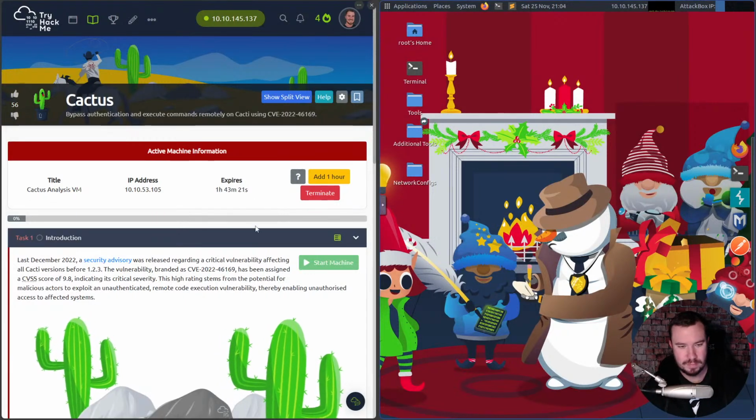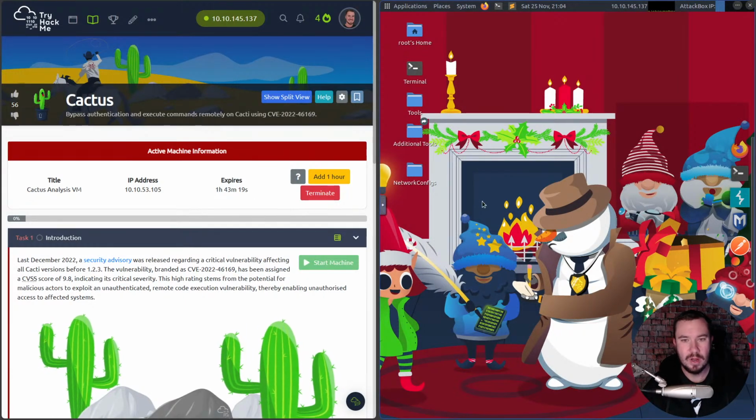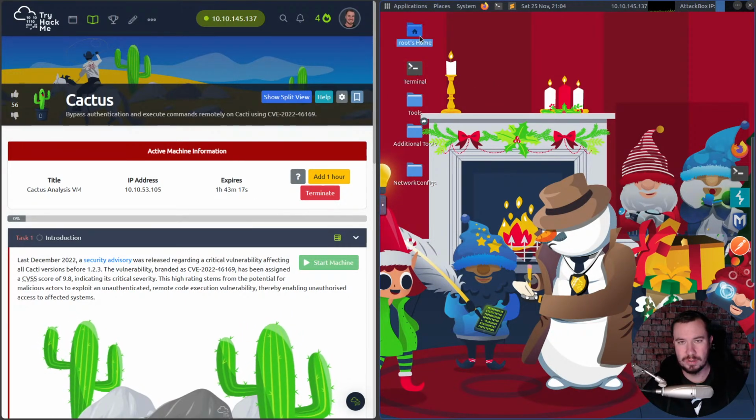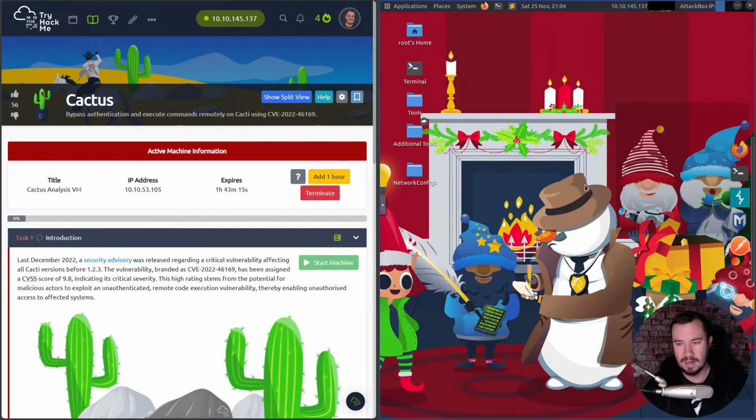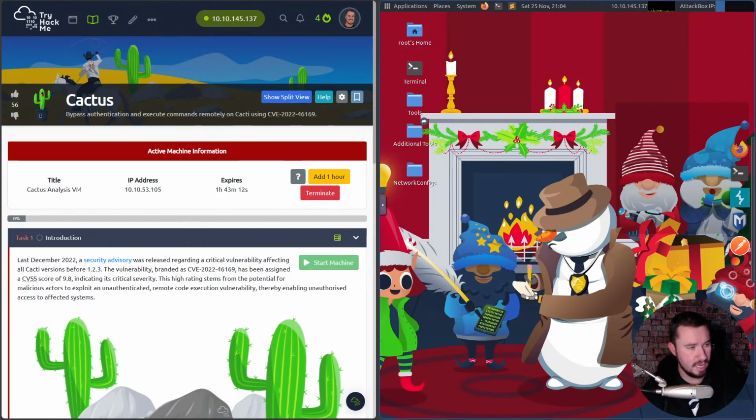But without any further ado, let me go ahead and share my screen. We have the room here and my attack box right here, which is an Ubuntu instance in the cloud that we're able to do hacking on. It works for all of the Try Hack Me rooms.